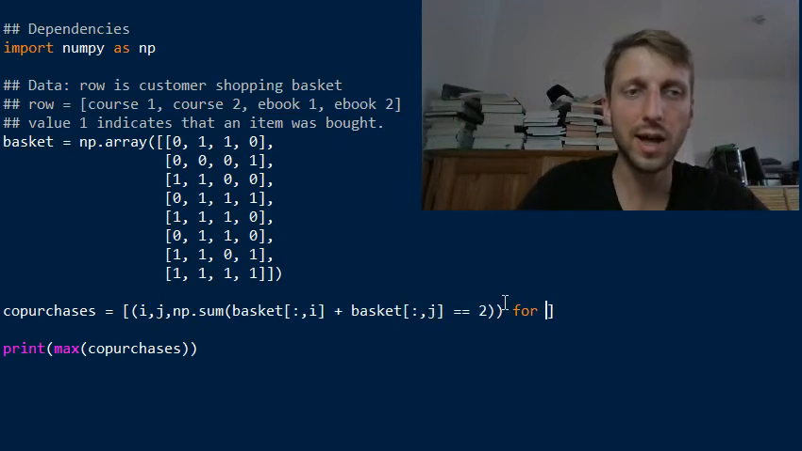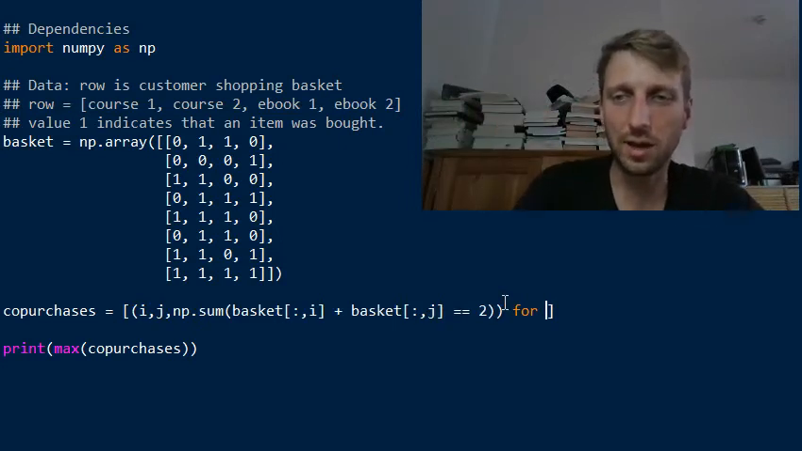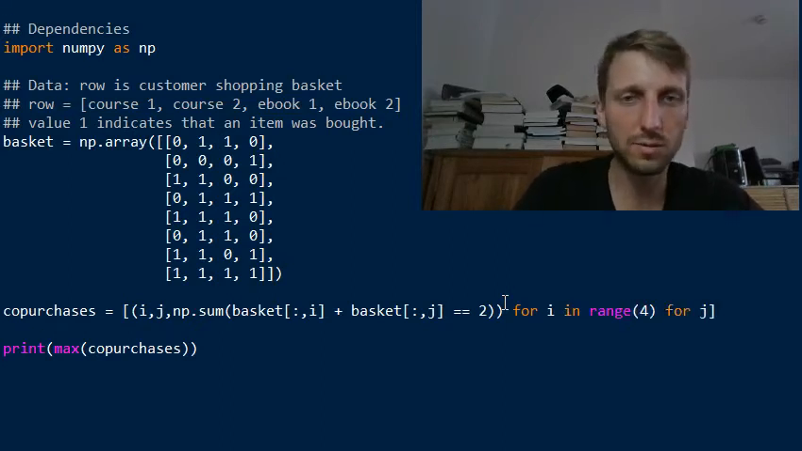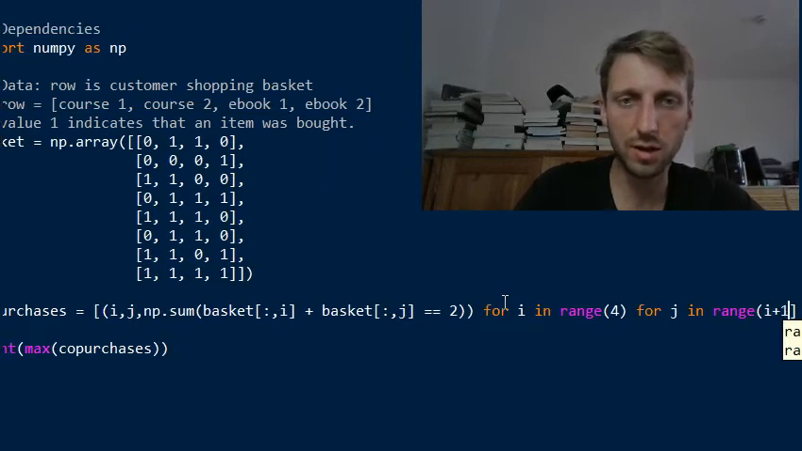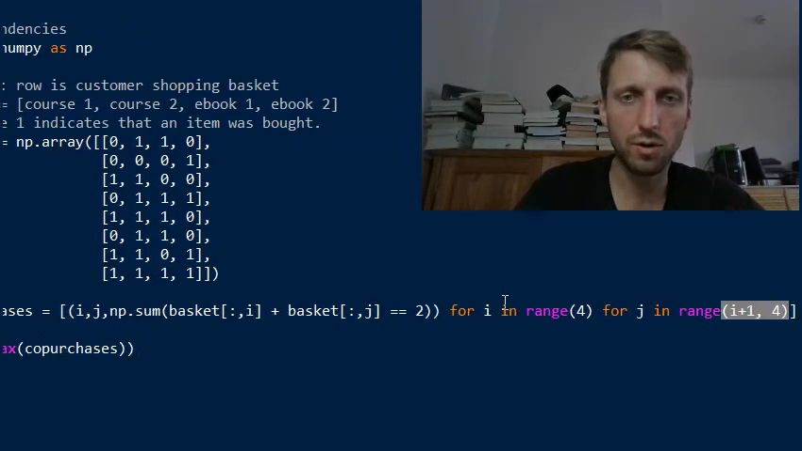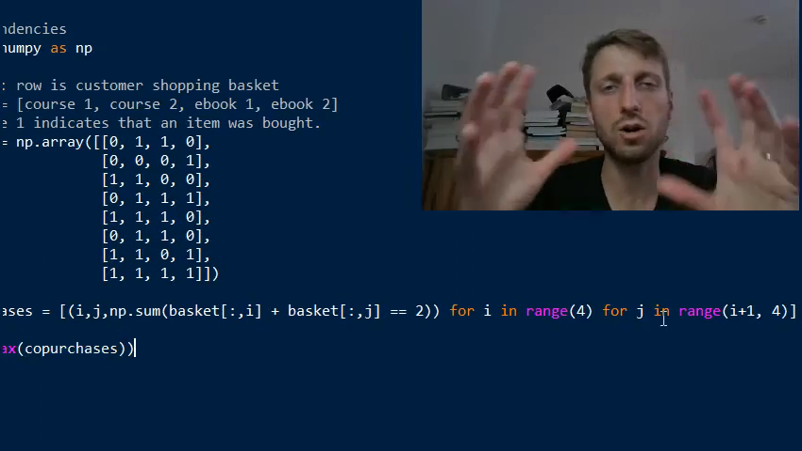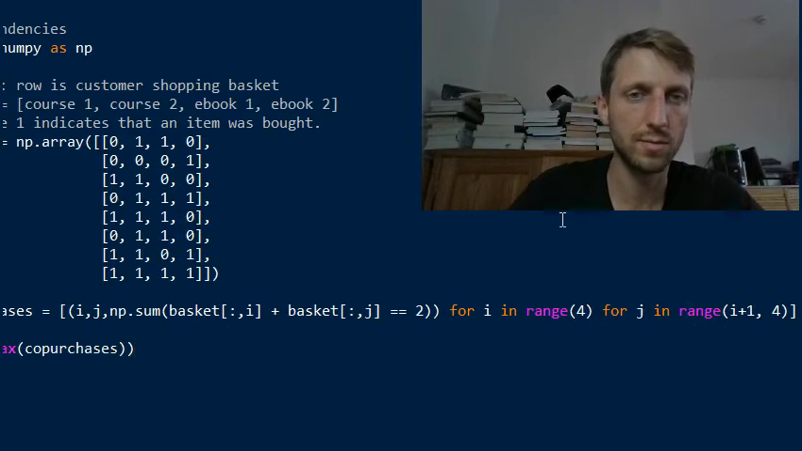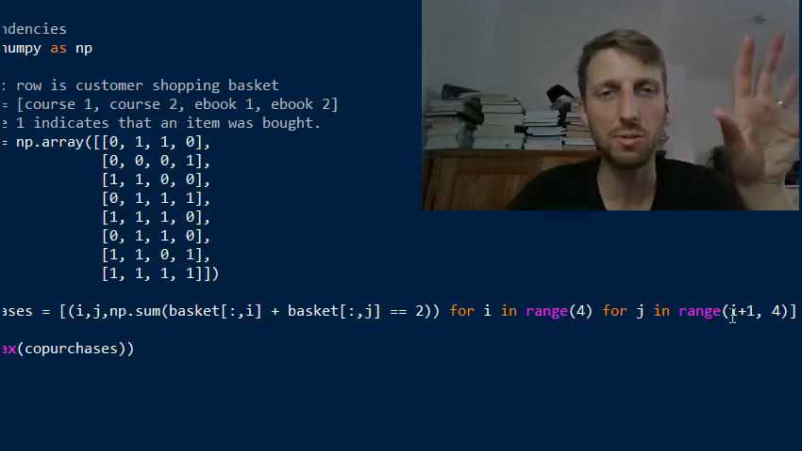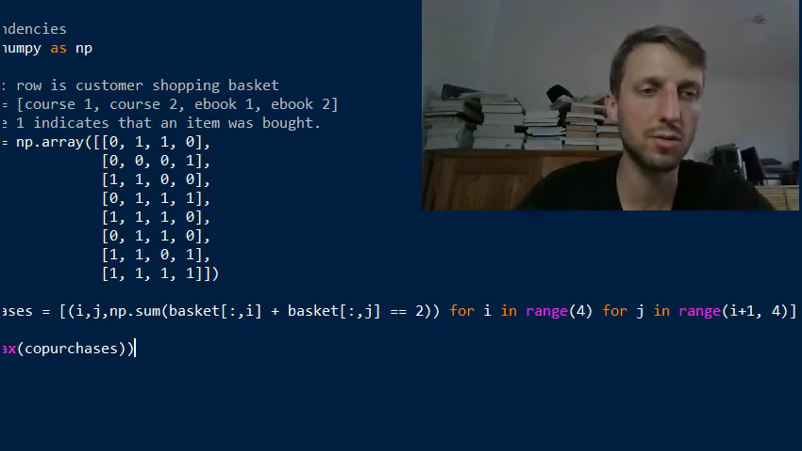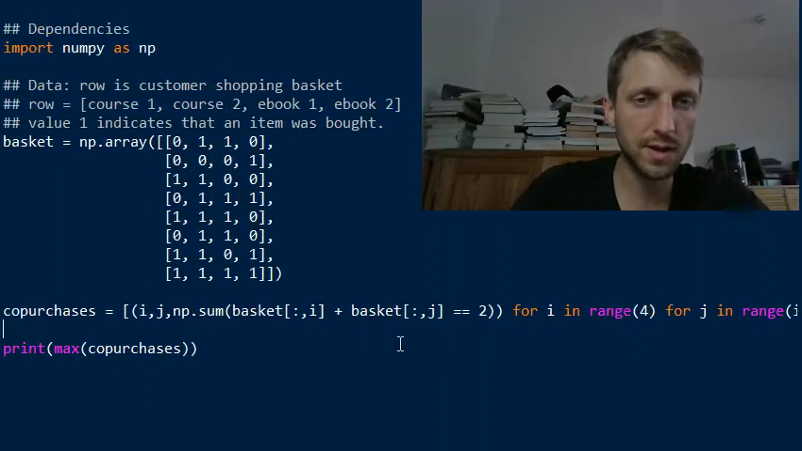So this was the expression part. Now we need to define i and j. We simply go for i in range 4, because we have 4 different products, and for j in range i plus 1, 4. So we check all combinations of the products, and j is always larger than i, because otherwise we would just do some redundant computations. Okay, so that's our one-liner solution.